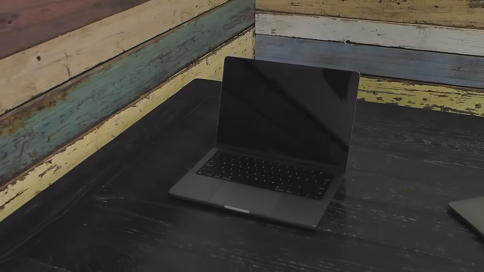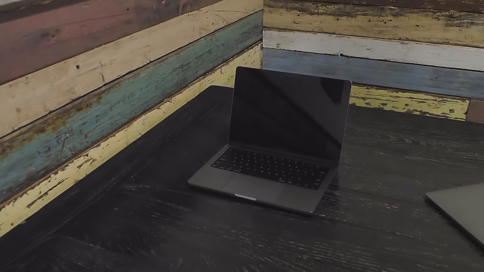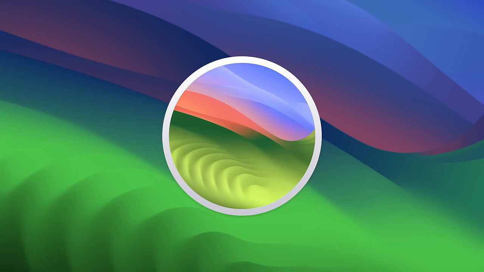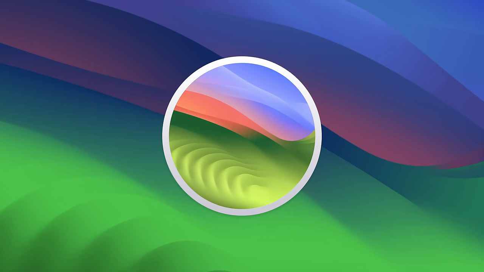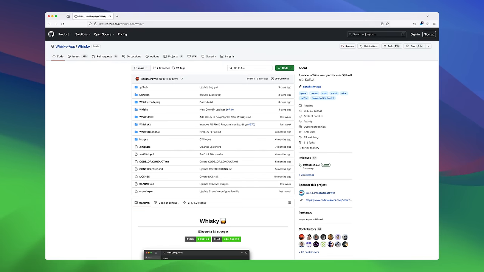To get started, what you need first is an Apple Silicon Mac, sorry Intel users, and it needs to be running, at the very minimum, macOS 13 Ventura, but macOS 14 Sonoma is strongly recommended at this time of recording. So check the Whisky GitHub page for the latest info. All links mentioned in this video are in the description.